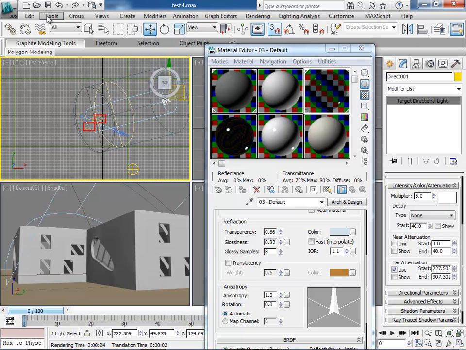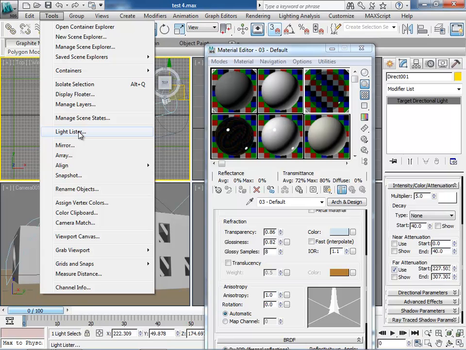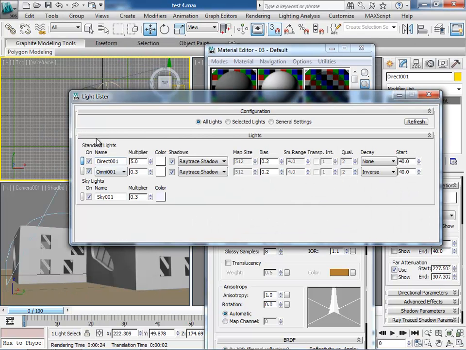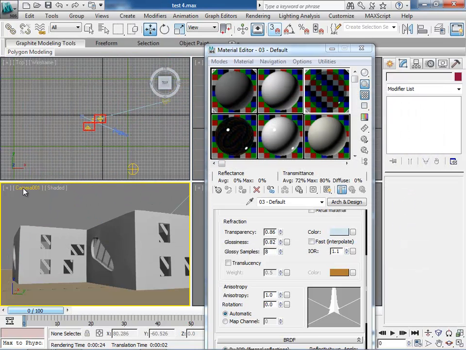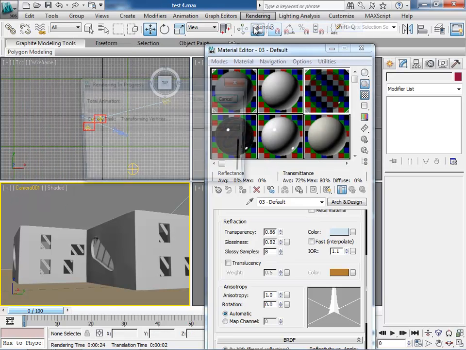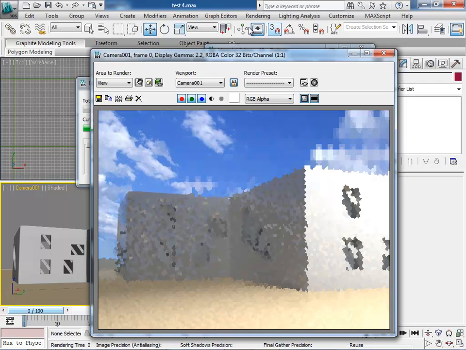This is a good tool, the light lister under tools. So you can see here, we have the Omni, and when I created that copy, I just said instance, so pretty much everything you do to the Omni 01, it happens to its copy as well. As you can see, there's Omni 01 and Omni 02 together. And so you can turn them on and off, turn shadows on and off. So let's turn the shadows off on that one real quick and see what happens with it. So that kind of gets rid of that weird shadow that was getting cast over there.